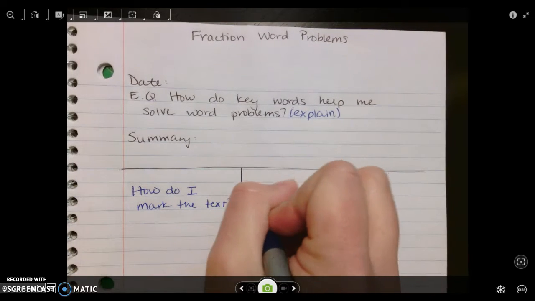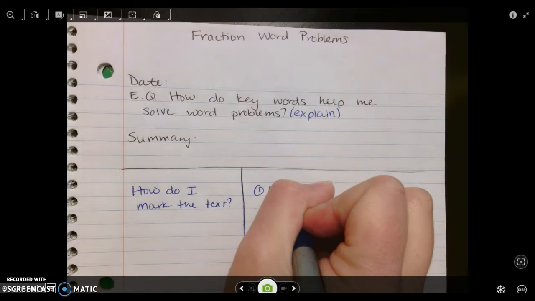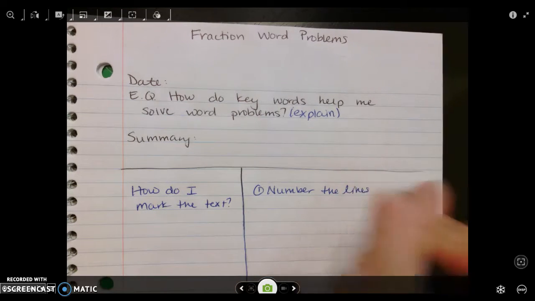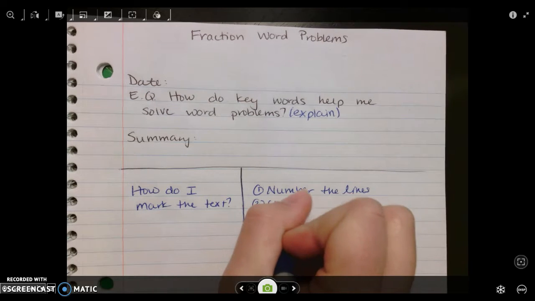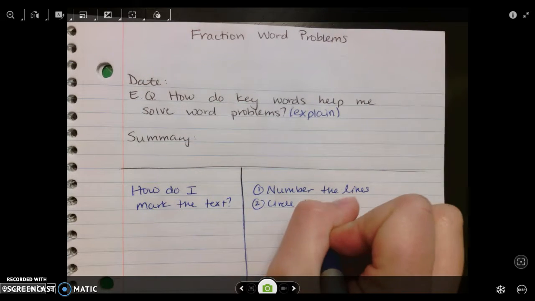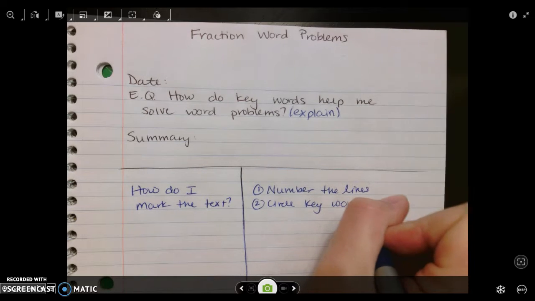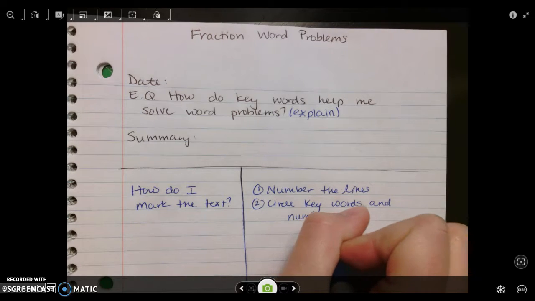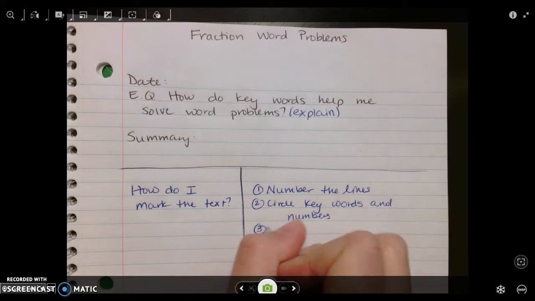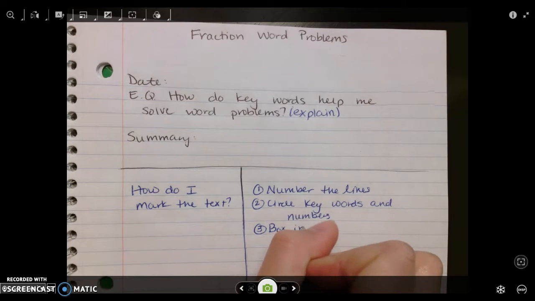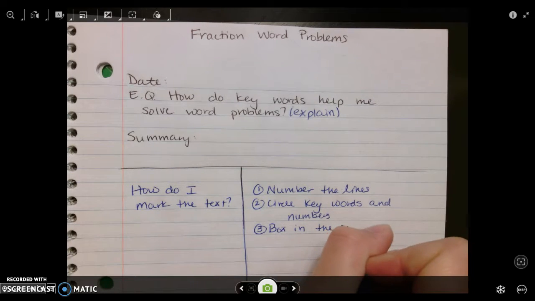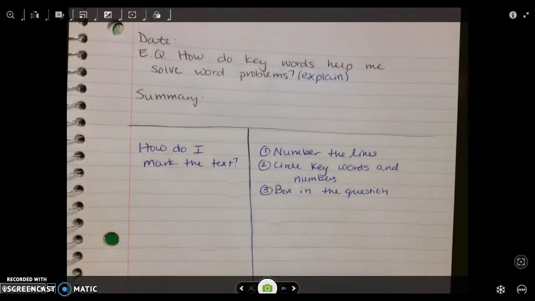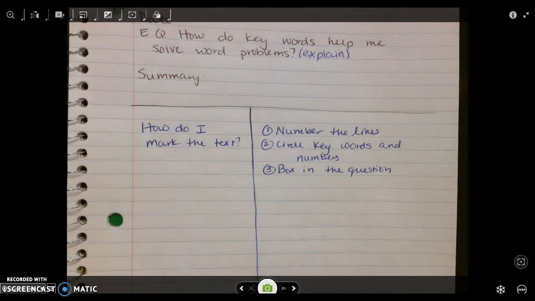In math, to mark the text, first thing you do is you number the lines. Circle keywords and numbers. And then your final step is to box in the question. And those are the steps that we're going to use as we're working on these fraction problems.